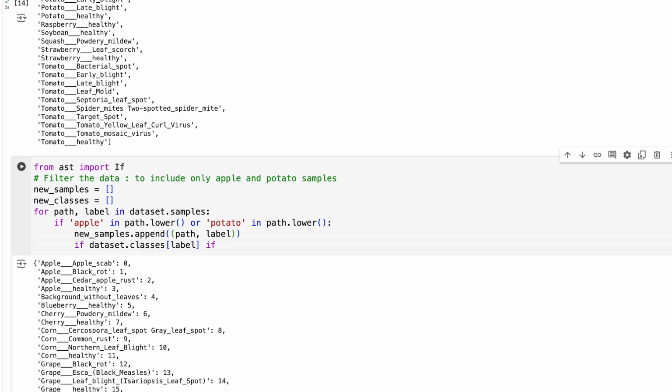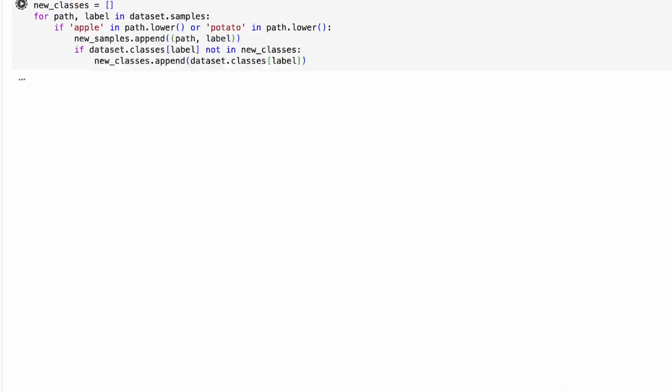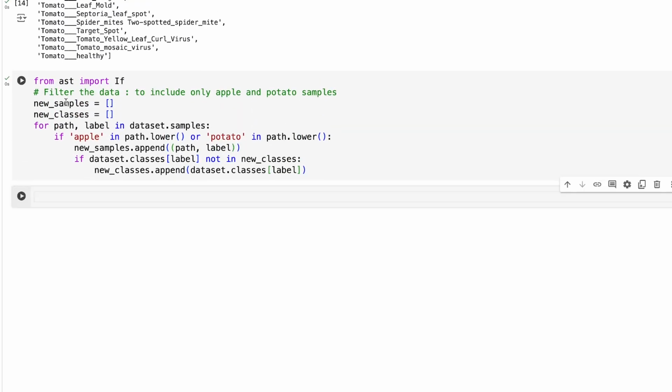And if those class names are not available in the new classes that I have defined earlier, which is going to be an empty list again, I'm going to append this information to the new classes. That's all. Nothing apart from that. Whatever class information I'm retrieving, I'm now going to append it to the new classes empty list that I have defined previously.